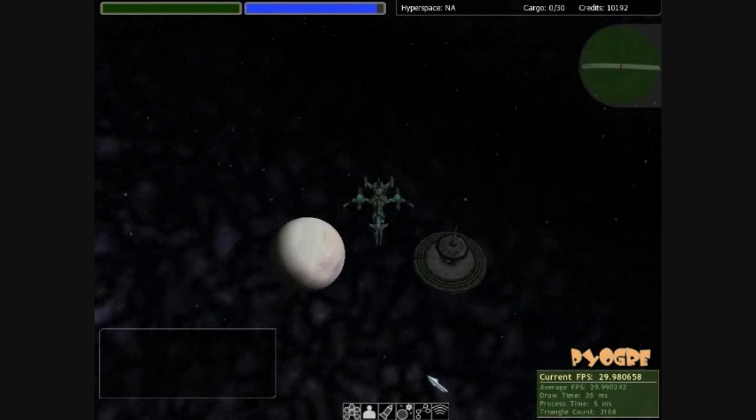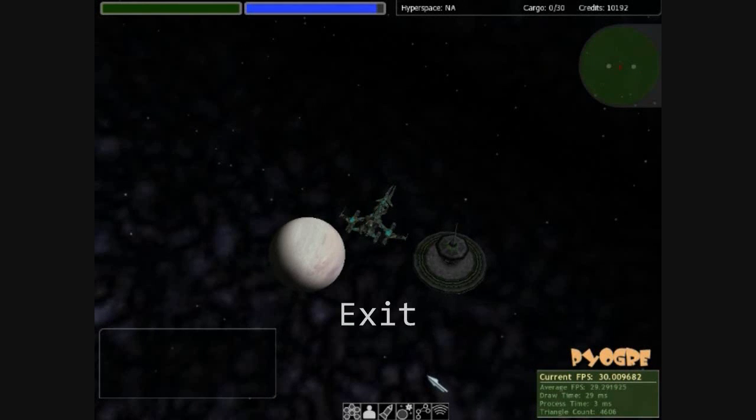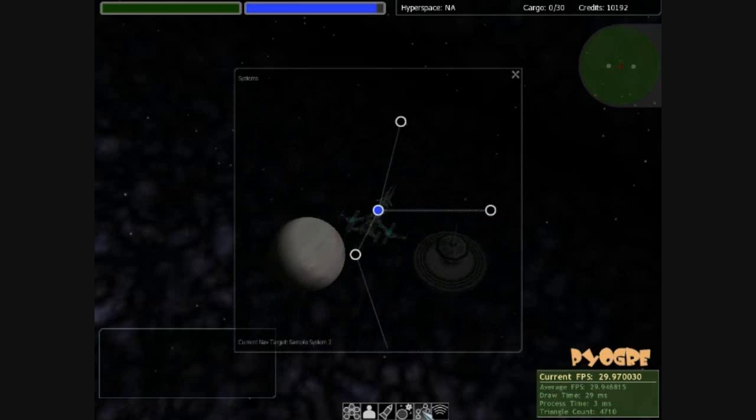And the third thing was the exiting of the hyperspace, and that you exited right at the origin. There wasn't a smooth exit. It just drops you in there. So those are the main points that I wanted to address with the new system.